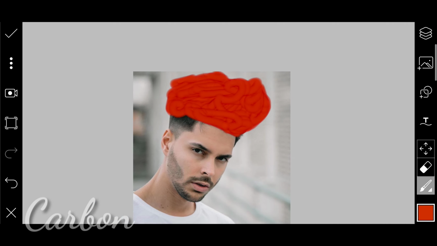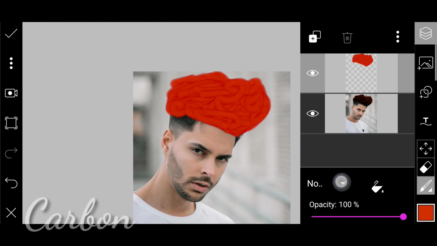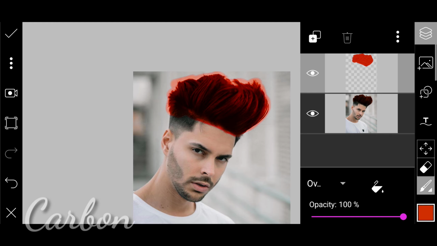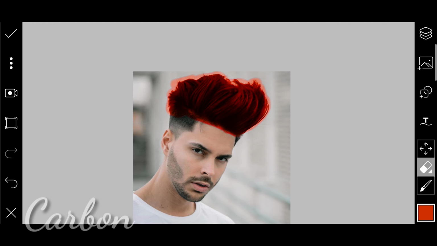Merge the color to overlay. Erase the color from edges of the hairs, so that it will easily blend to model image.